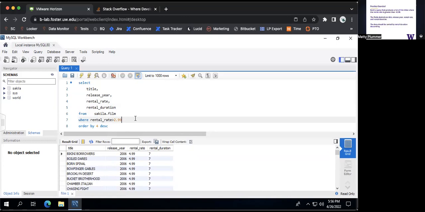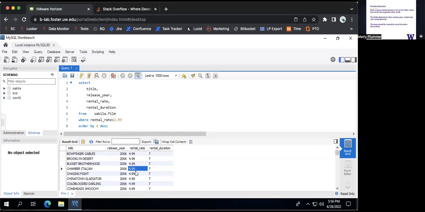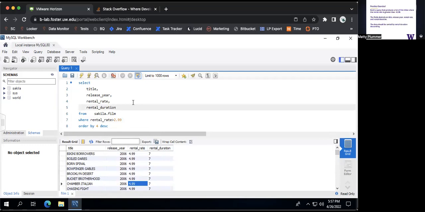So where the rental rate, the column that we want to put the condition on, is greater than 299. So what that means is in this third column, we will never see anything 299 or less. And we don't. Everything's 499 all the way down at the end. So that's worked perfectly. And then we're sorting by rental duration. So we could see that the highest rental duration is 7. So this is perfect. This is absolutely correct.